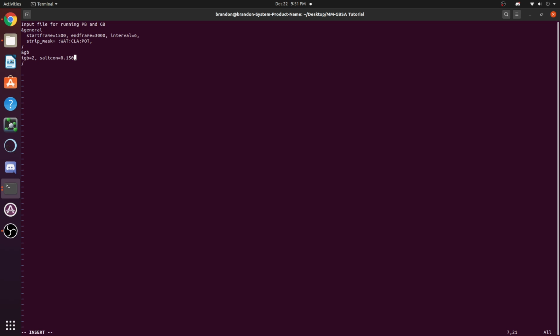Now if you wanted to run PBSA, I would recommend, like I said before, deleting the GBSA and running it separately after this has been completed. But I'll show it on the same script for simplicity's sake. So then this is @GB. For PB, it's also pretty simple. It's just @PB.